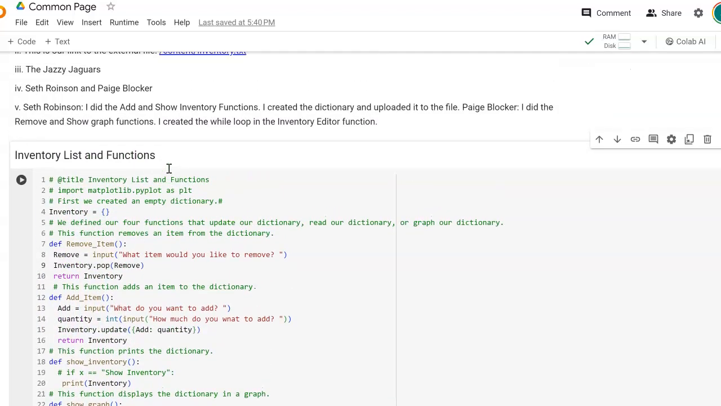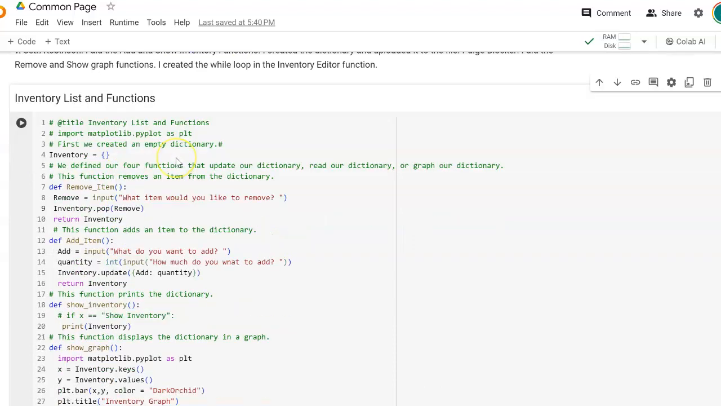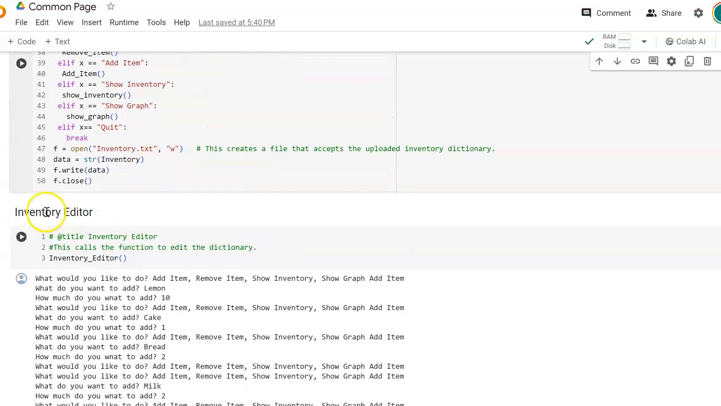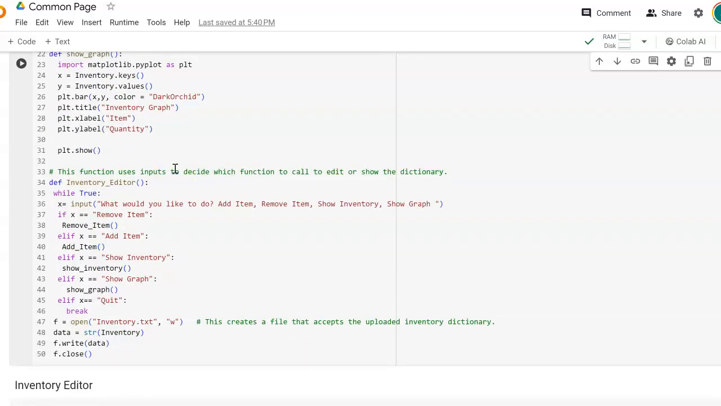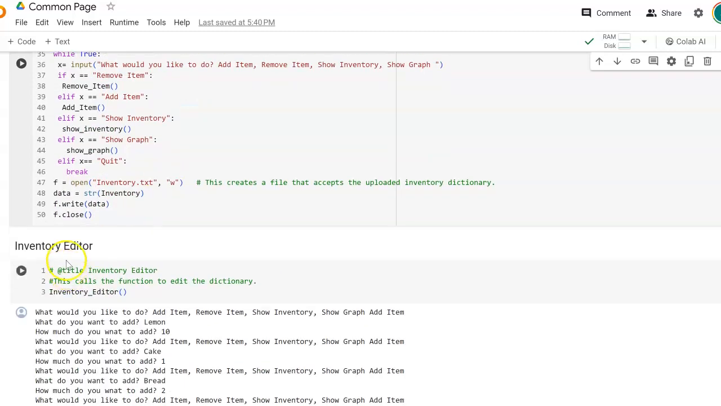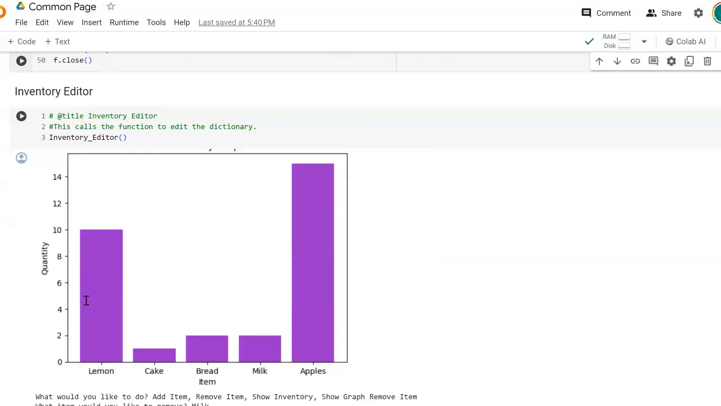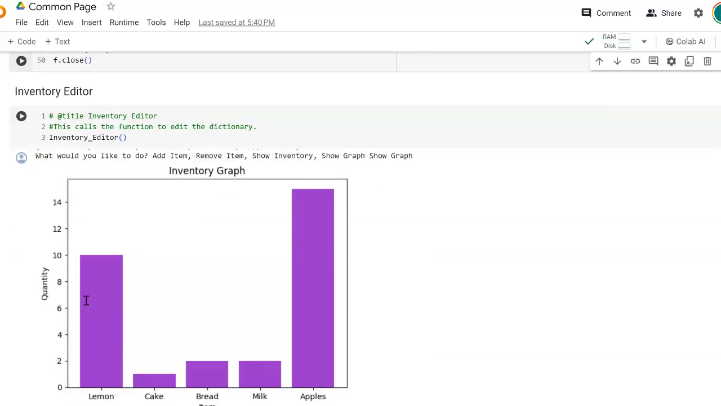In the various code cells, we used markdowns such as inventory list and functions, as well as inventory editor, where we separated the code to define the entire function, and then the inventory editor to call the function. We created a graph. You can see here's a wonderful graph right here.